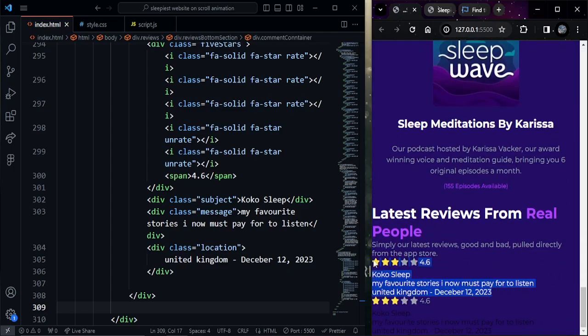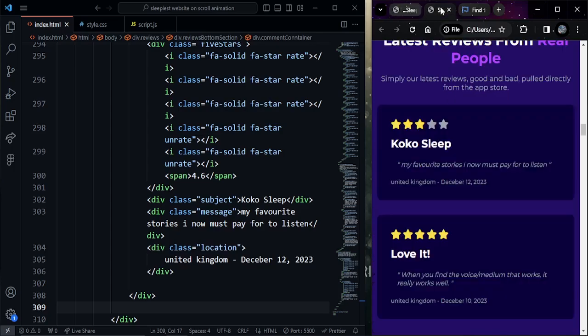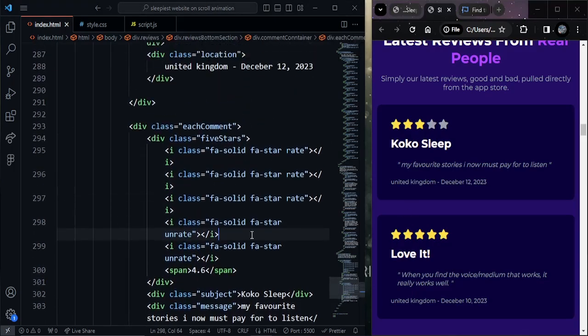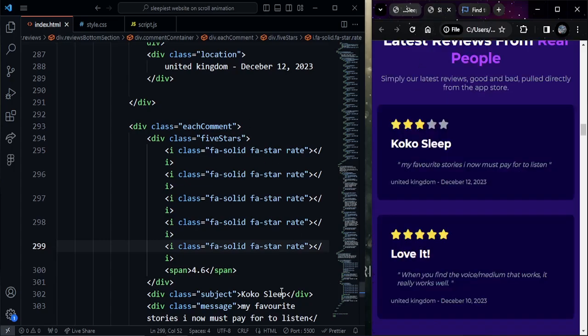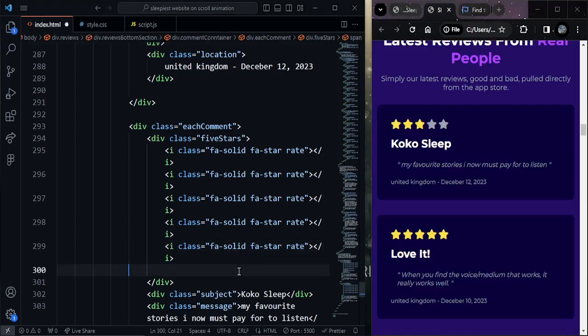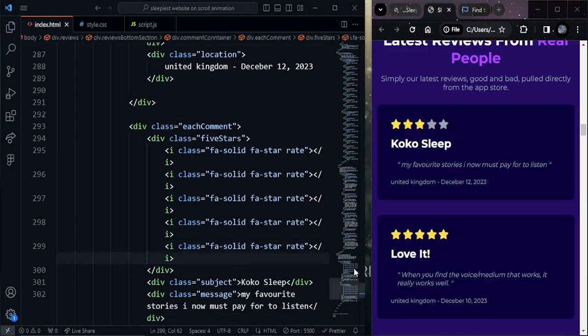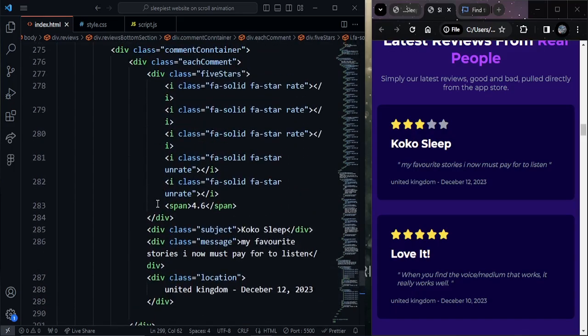Now we have 2 comments. The first one is this one, and the second is this one. Okay, but for the second comment, those 5 stars are yellow, so I'm going to change this unread to red, and also again red, and those 5 stars are yellow. And delete this one, we're not going to need it. Delete, and again delete for the first comment.